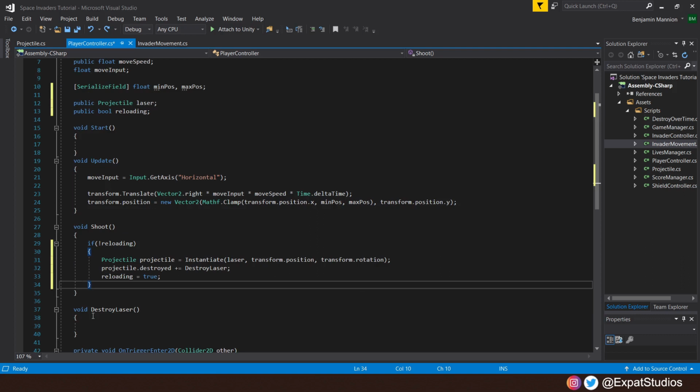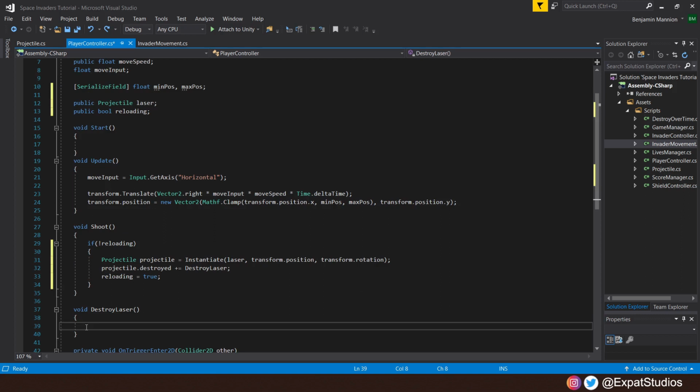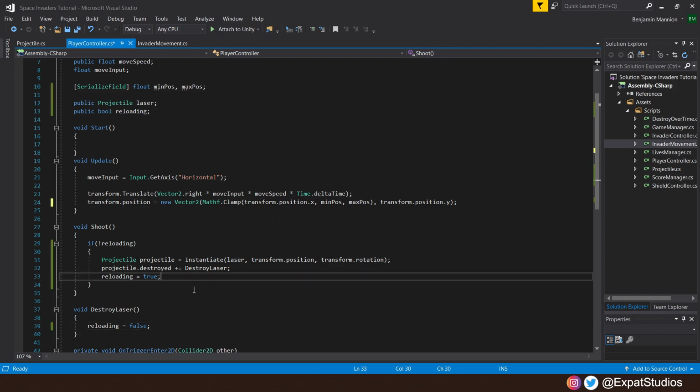DestroyLaser is underneath. It is another method, so go ahead and create DestroyLaser. Once the laser has been destroyed, we are no longer reloading, so we want to set reloading back to false, just like so. And once we have fired a projectile, then we are in the process of reloading, therefore reloading equals true. So, to recap, once we fire a projectile, reloading will be true. While reloading is true, we cannot shoot again until reloading is false, which will happen upon the laser being destroyed, and in the projectile script, that projectile destroyed action being called. That's all good for our shoot method.